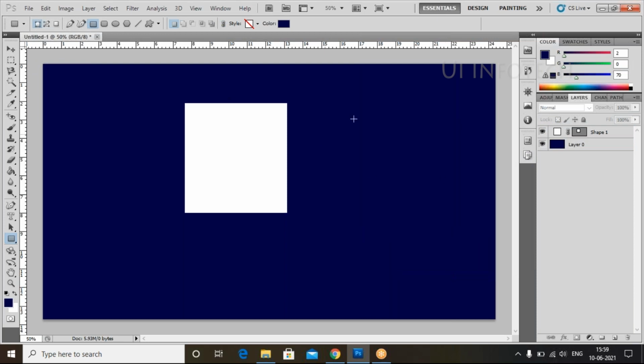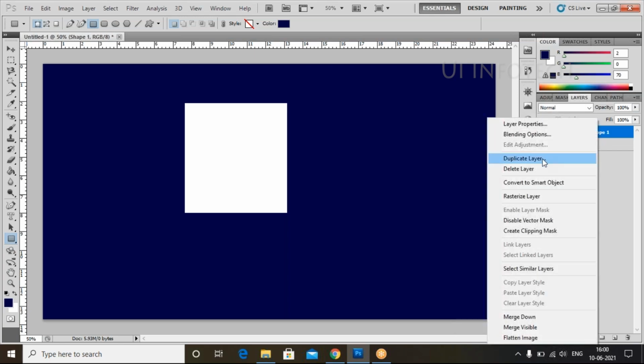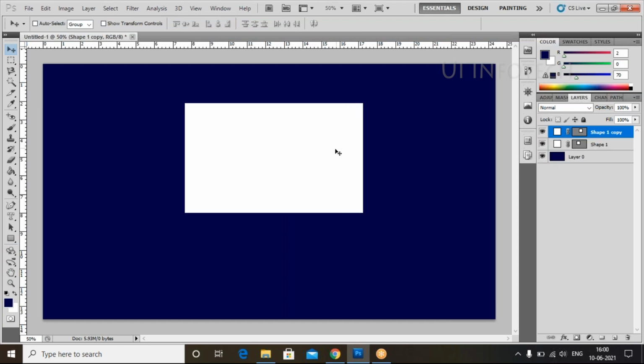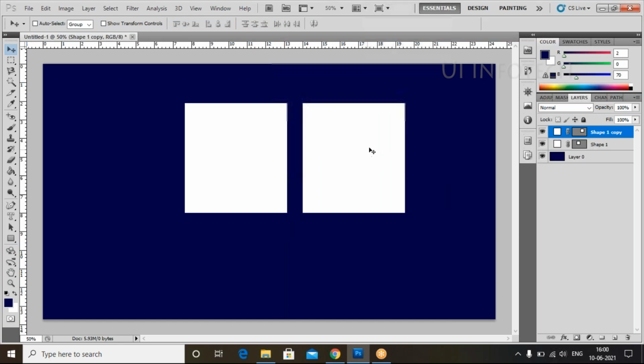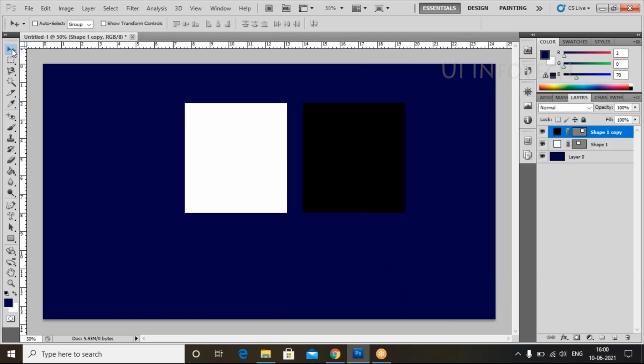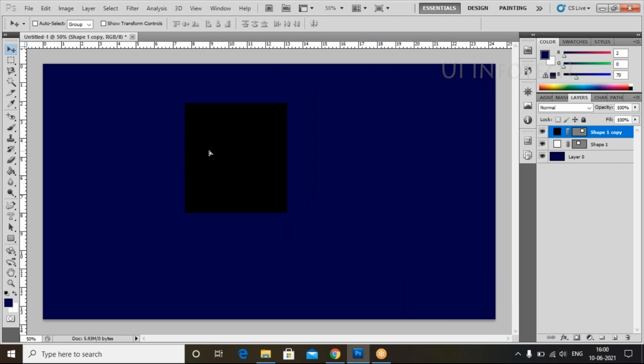And I'll make a duplicate of the shape. To make the duplicate, you can right click on this one and choose duplicate layer. Or else use the shortcut: hold the Alt button, select the move tool, hold Alt on the keyboard, and drag the shape here. Now make a copy of this one. Then you can select this shape, make it black color, and click OK. Now I can adjust this one towards the shape here.